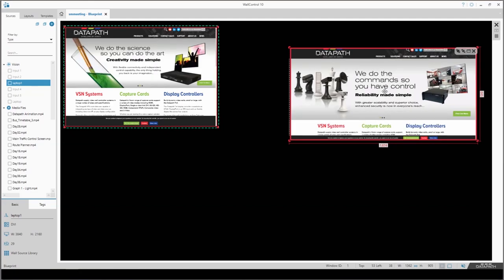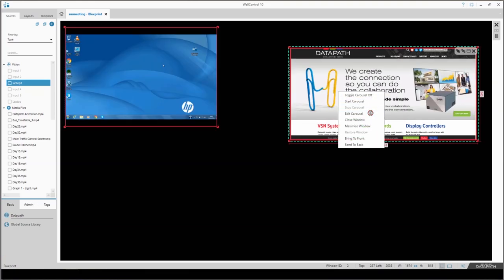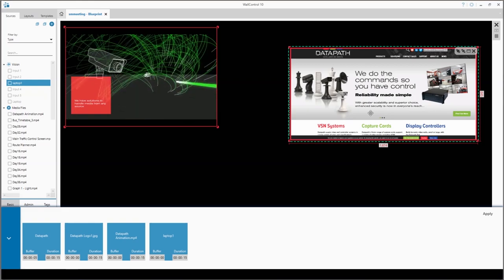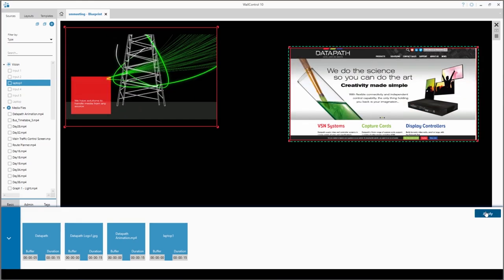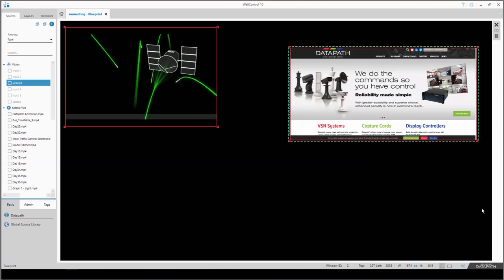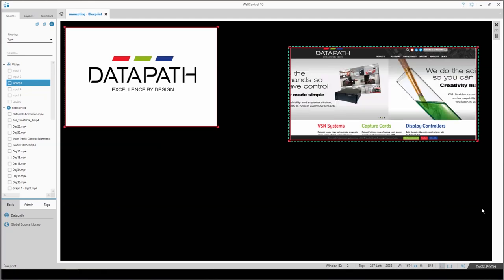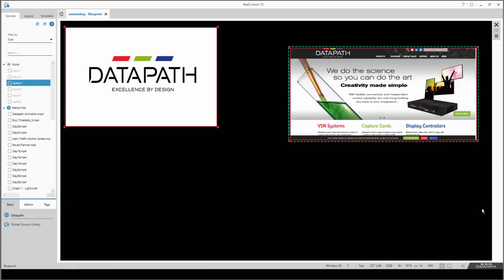Then right-click and choose Edit Carousel to amend the length of time it displays. Apply will save and start the carousel. You may use multiple carousels within a layout file. When a layout file is opened, all carousels will start from the beginning.